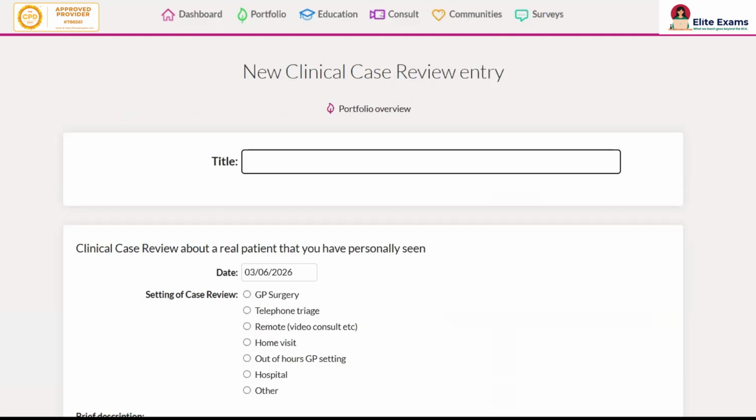So everything depends on where you're seeing the clinical case review. You have a title. You will generate your title yourself. For example, it can be managing a child that came with sore throat. And I saw the patient in the GP surgery. So your title will be managing a child that came with sore throat.